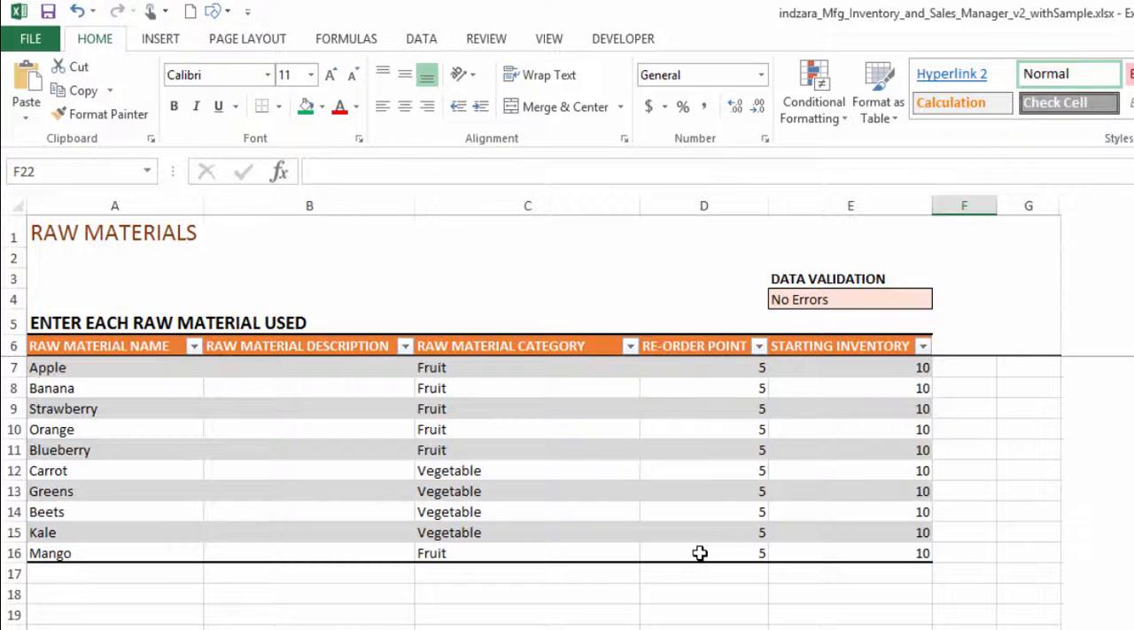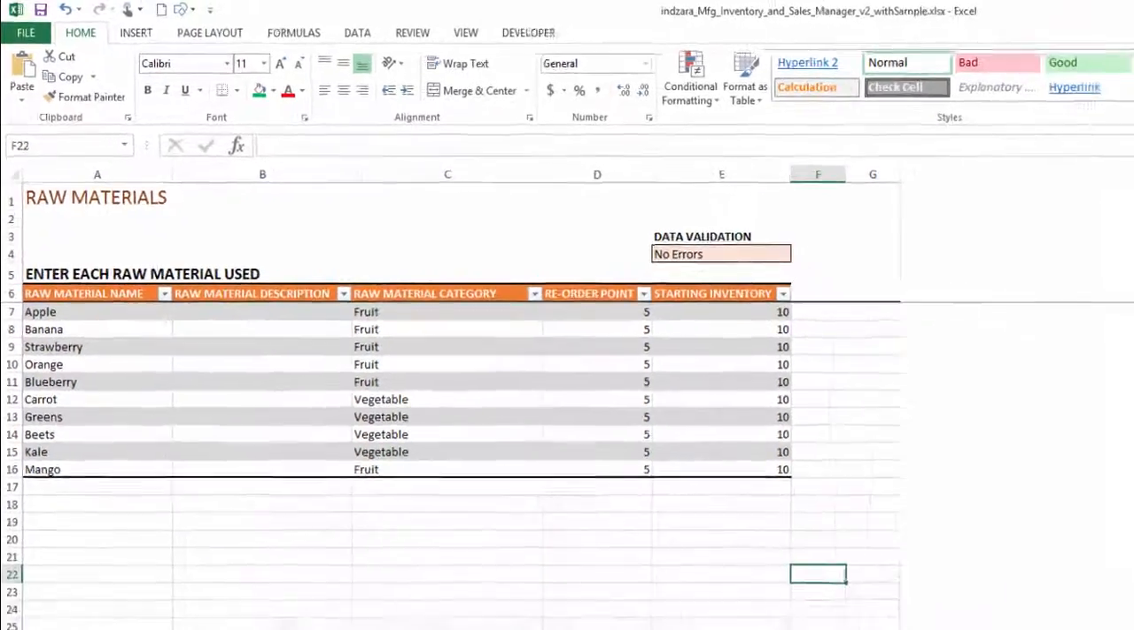You're just telling the template, hey, if I have 5 or fewer units of apples, then I need to reorder my raw material apple again. That's what the reorder point column is. So you can type in your reorder points for each raw material.